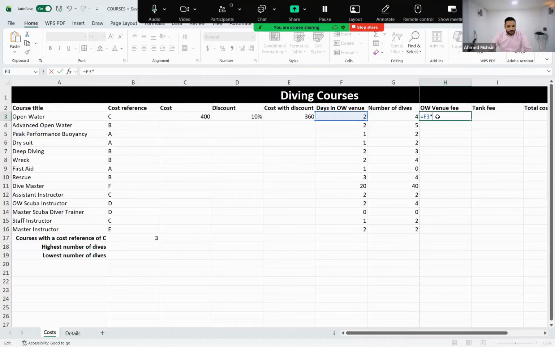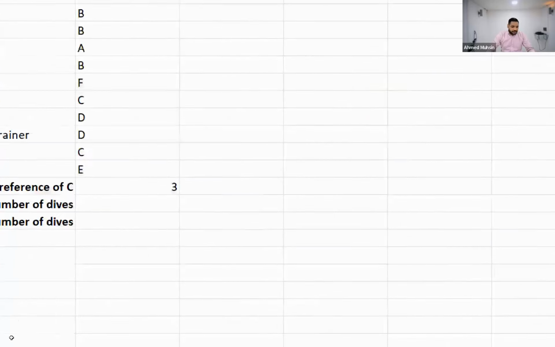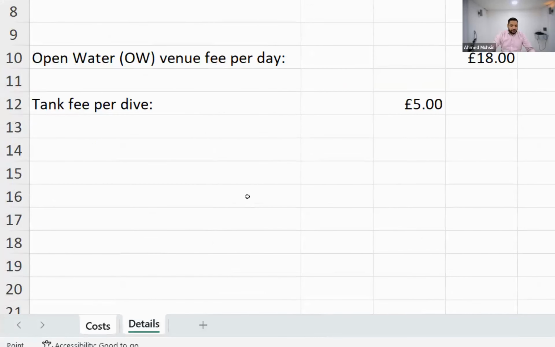So everyone over here, I'm not going to type 18 pounds. Now be very careful. This is quite tricky. Remember, you're inside a cell. Whatever you click on will get recorded over here. So be very, very particular what you click on. Okay, so we are inside this cell now. F3 multiplied by, carefully go into the details worksheet, and click on 18 pounds.